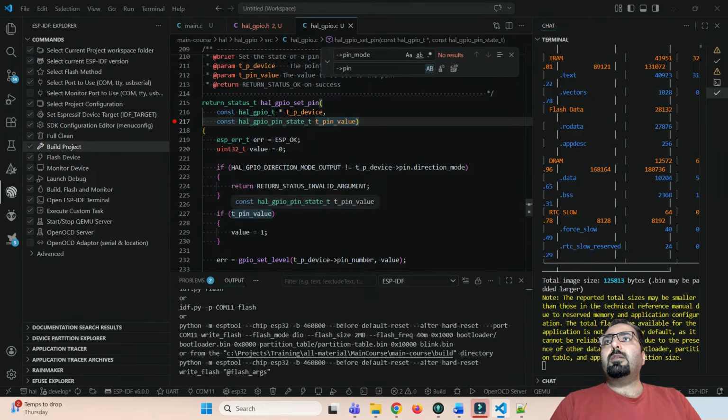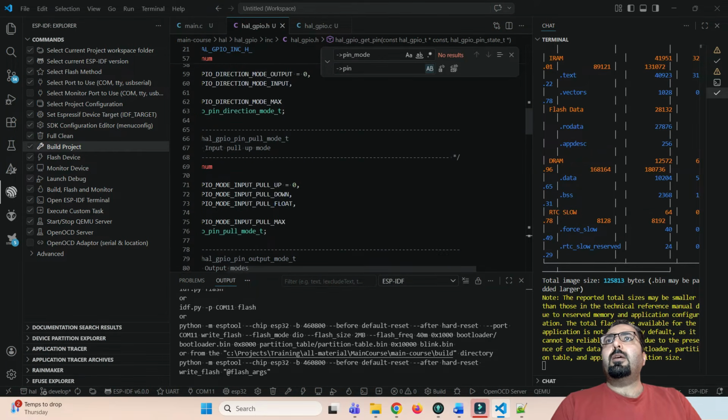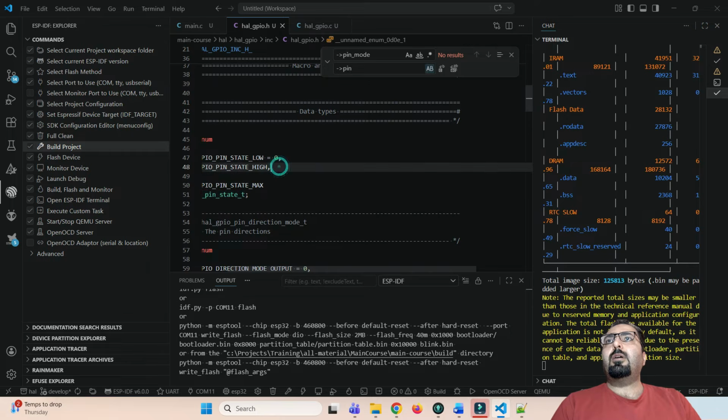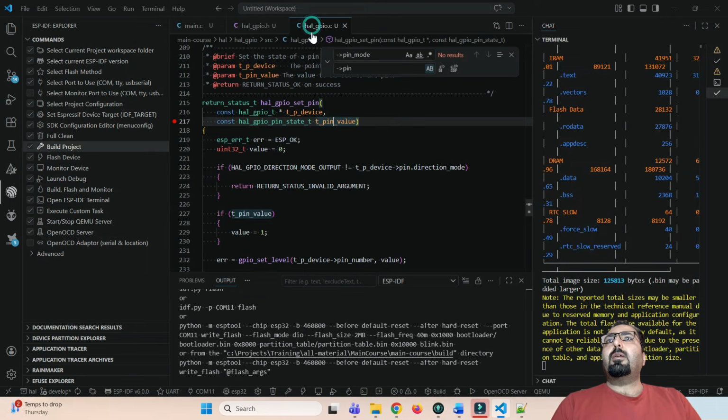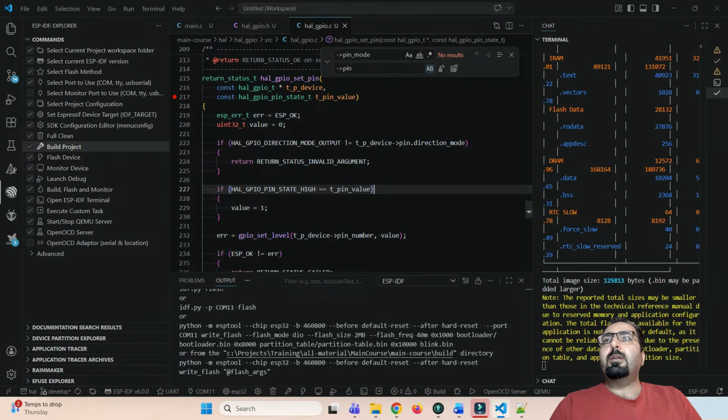So another thing is, instead of this, I will have to check if it's high. So we put the constant on the left side. So if I make a mistake, and instead of double equals I put one equal, it will break the build, as part of our coding standard.